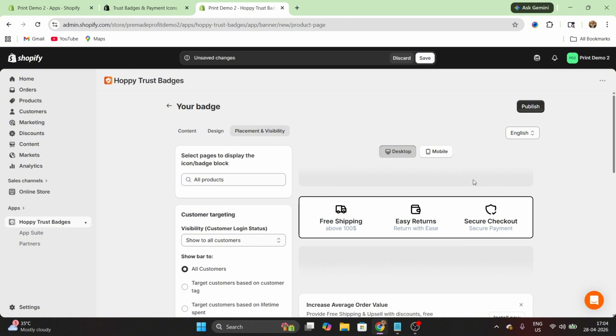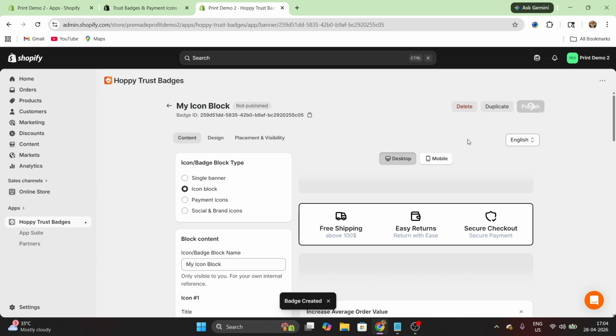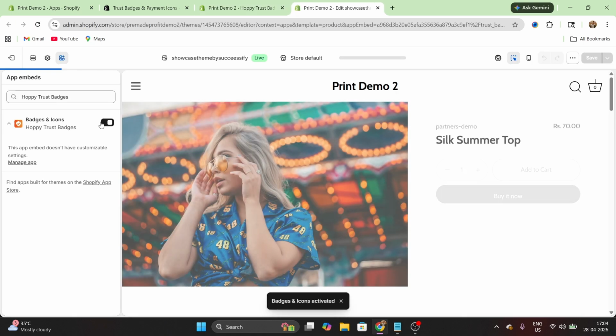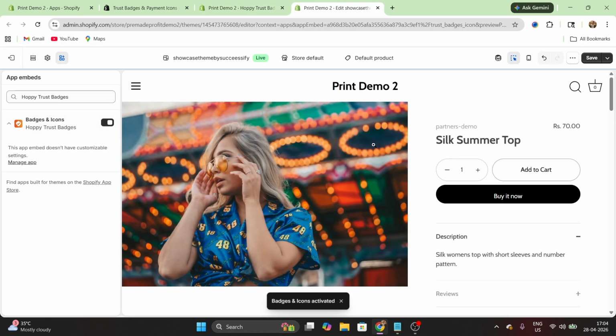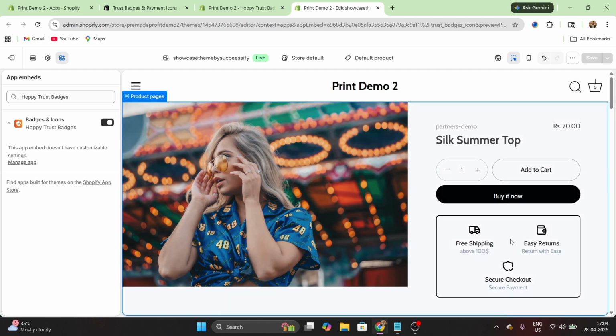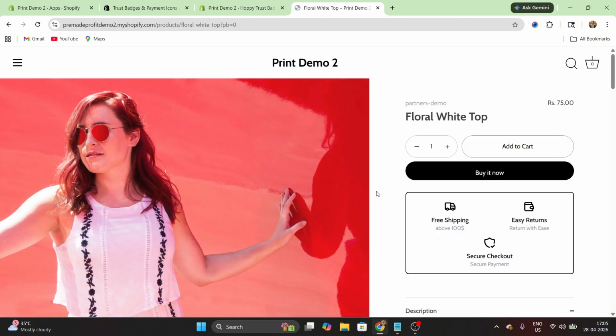So once you're satisfied with the changes, you can come ahead and click on Save Changes and then click on Publish. Now they will show you an option to enable the app embed. Click on it and enable the app embed from here. Then click on Save. And here you will be able to see that the trust icons have been added. When we check out a product on the live website, you will be able to see the trust badges are appearing and they look absolutely beautiful. So that was a quick tutorial on how to add trust badges inside of your Shopify product page.